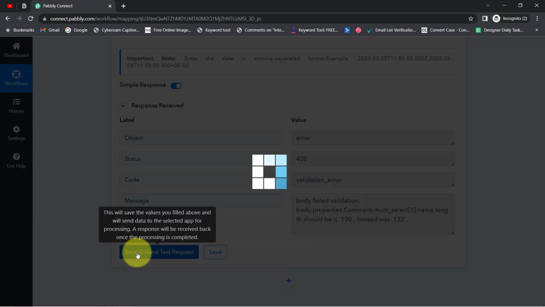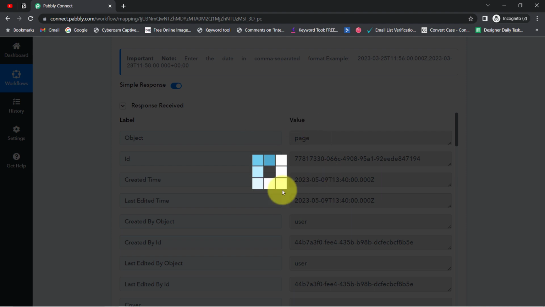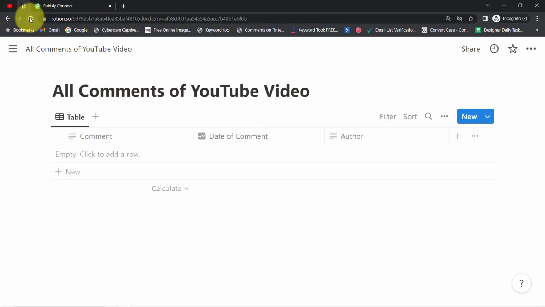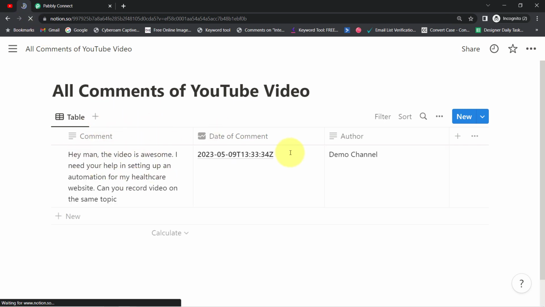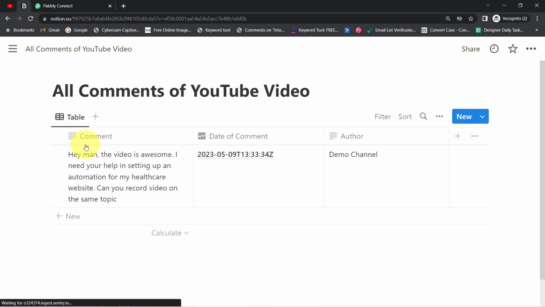Let me click on this button once again, and this time I am really expecting the data to be saved automatically in Notion. Alright, so here you can notice this time the positive response is received, and let me check my Notion application. Let me first refresh it. And here you can notice the details have been updated automatically. Let me show you. This is the comment, that is, hey man, the video is awesome. I need your help in setting up an automation for my healthcare website. Can you record a video on the same topic? And here we have the date of the comment, and here we have the author of the comment as well.